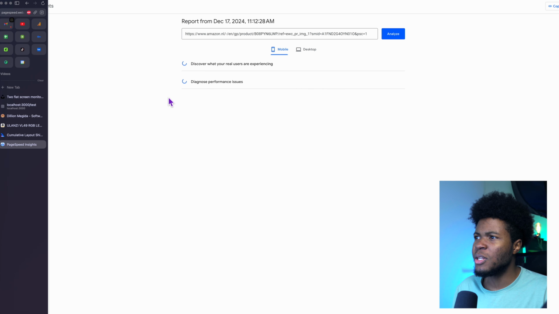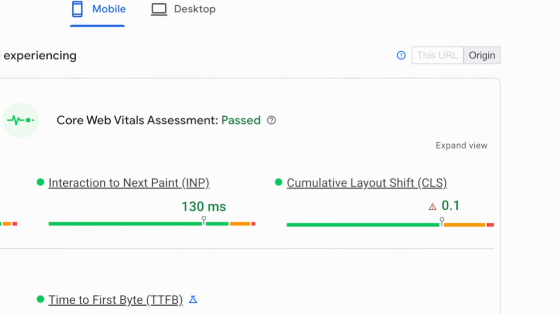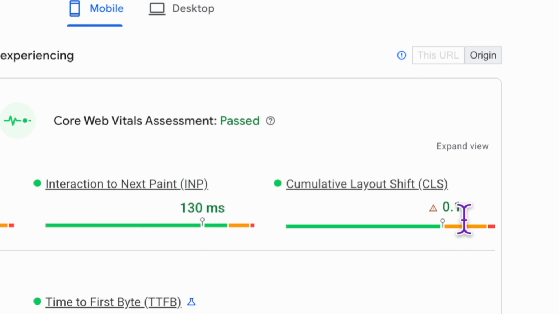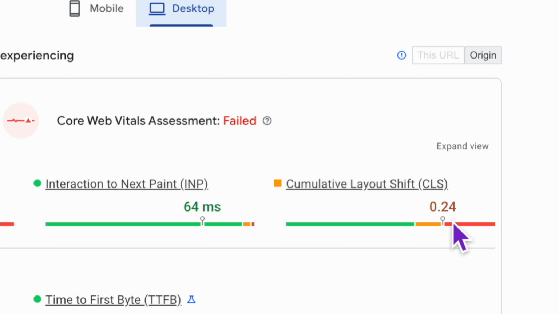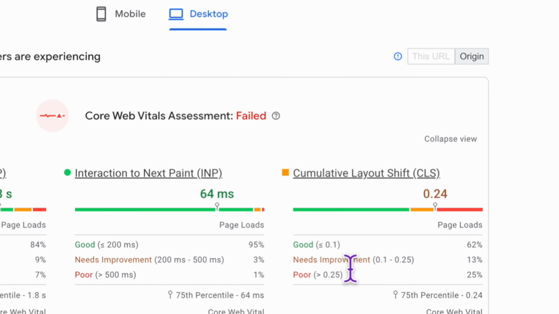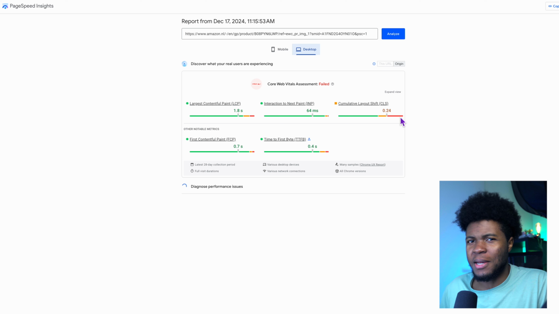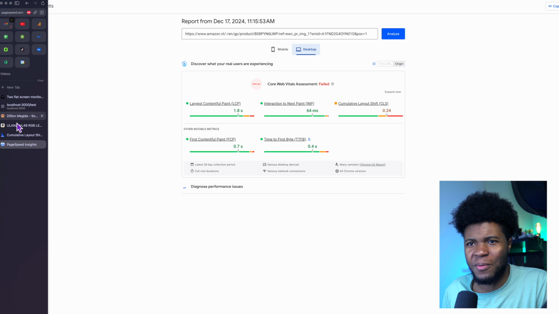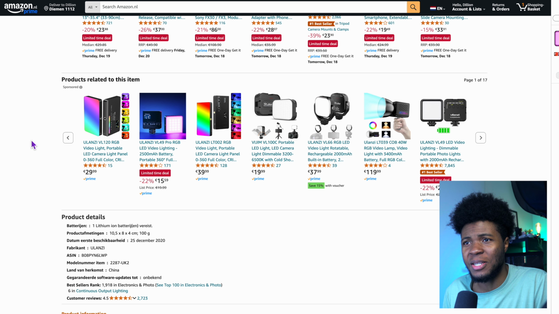But if we come to these PageSpeed Insights now, for the mobile, the CLS score is good. For the desktop, it's not good. It's 0.24, and 0.24 falls in the category between needs improvement and poor. And now from these results, I think Amazon has some improvements to do with this page. Maybe dedicating a space for this, even though these items haven't loaded yet. This is what CLS is, and this is why it's important in web development.